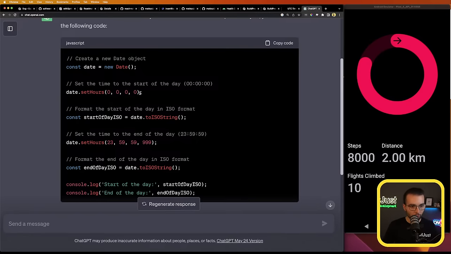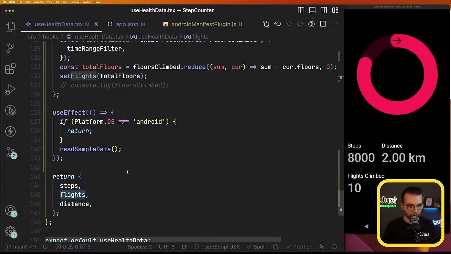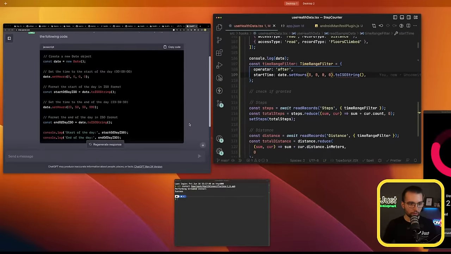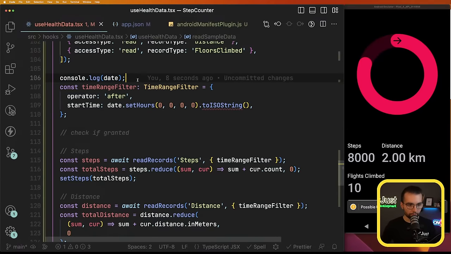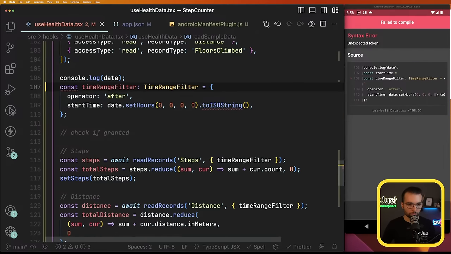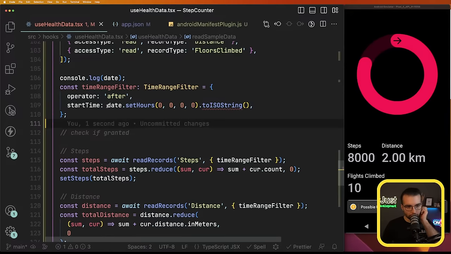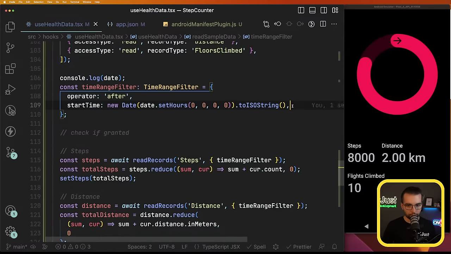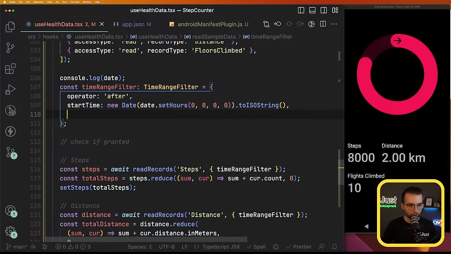Okay, so we can do date set hour like this. Start time. Can I do it inline? It should be between. And here it should have end time.